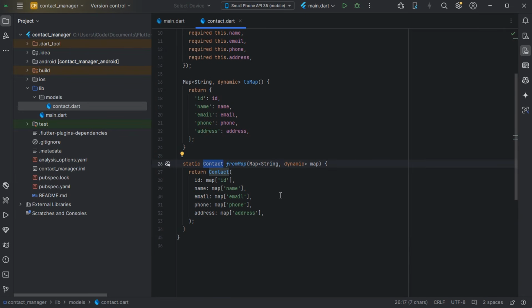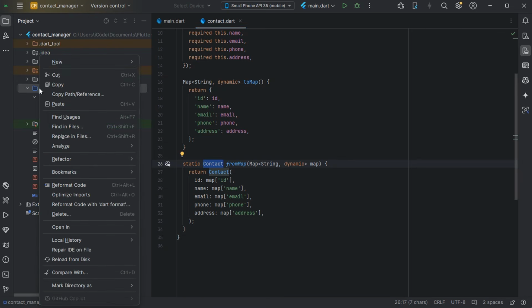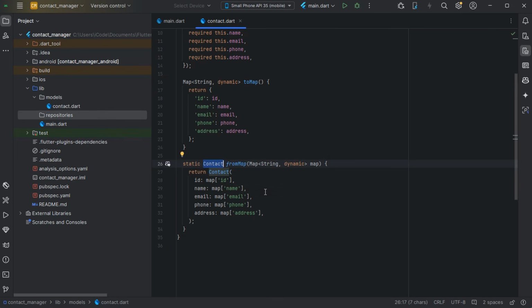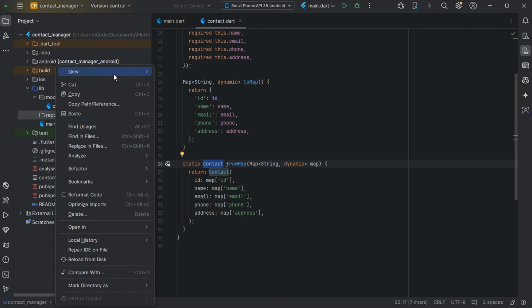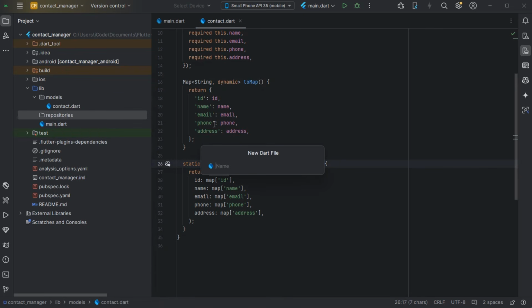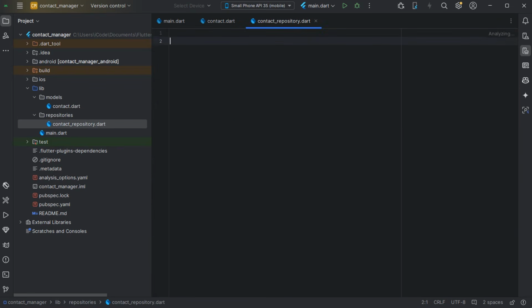Now let's create a class that allows us to read and write the contacts in the database. So let's create a new folder in the lib folder. So we can call it services or helpers, or also we can call it repositories. In this video, I will call this folder repositories. Then let's create a new class. We can call it contact repository. Then let's create the class.